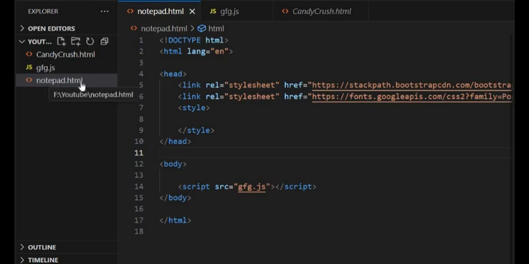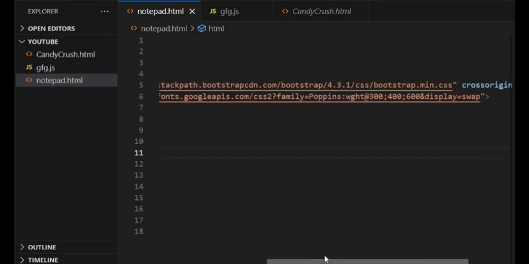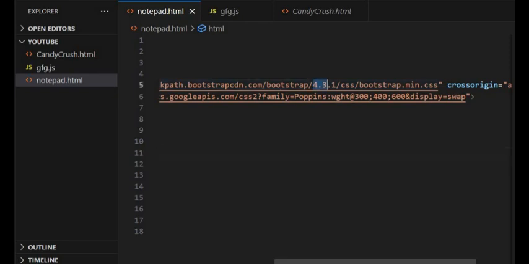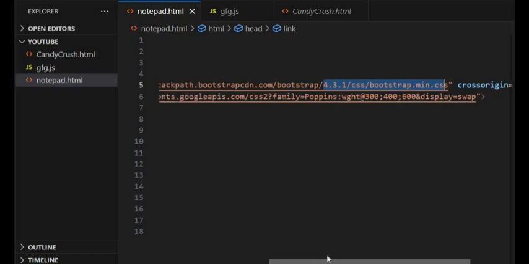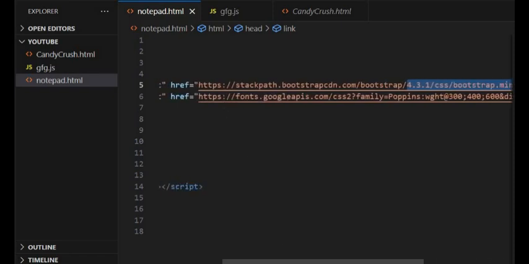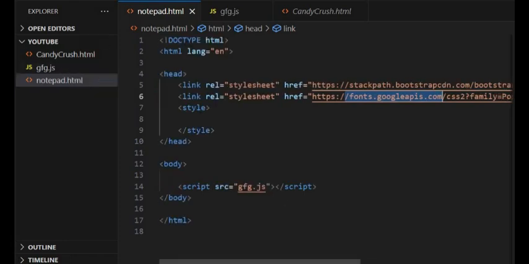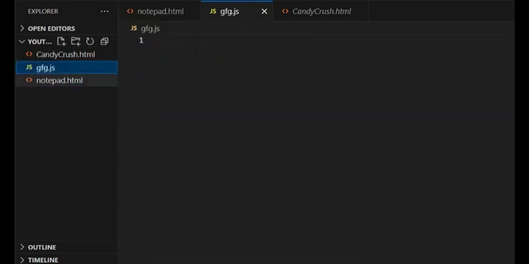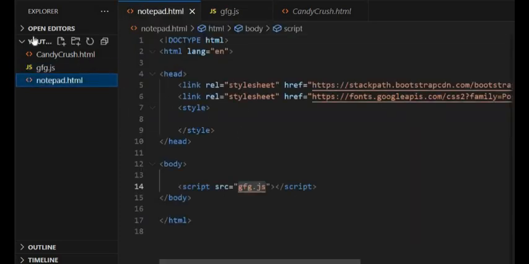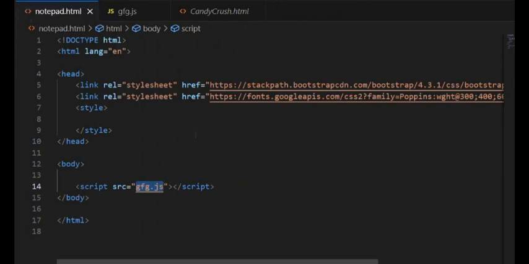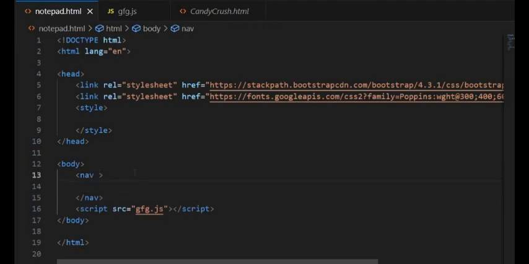Here I have created one HTML file, notepad.html. Here I have used Bootstrap 4.3.1, and also I have used Font Awesome. These links you can find on Google. And I have created one JS file. Here I am going to add some JS part as well. Let me add some of the HTML code here.